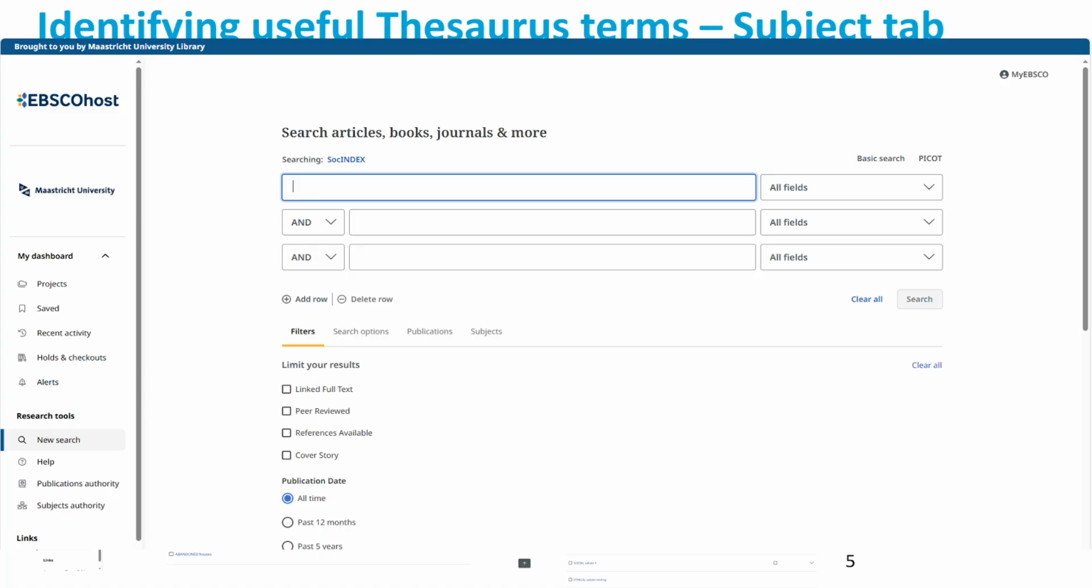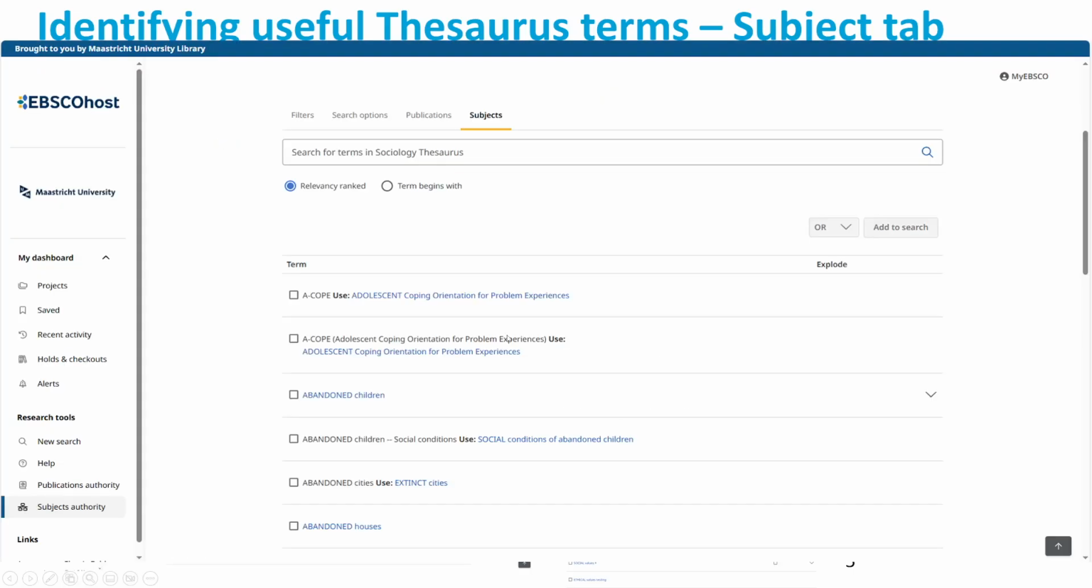Below the search bar, we see the tab Subject. Clicking on this will show us the overview of all available subject terms on the database in alphabetical order. So if we click on this, you can see here, it's an alphabetical list of all of the thesaurus or subject terms in this database. Now when we search in this search tab above, we can find subject terms that are relevant to our concepts.